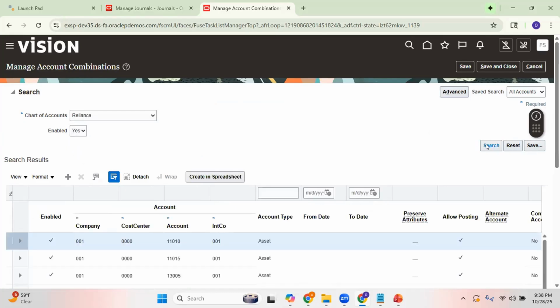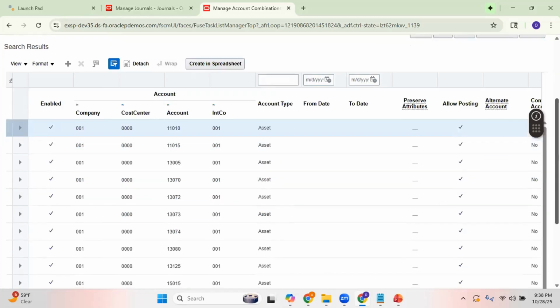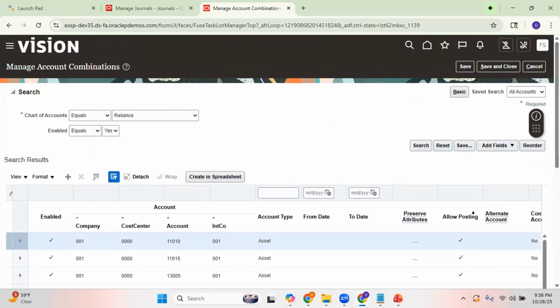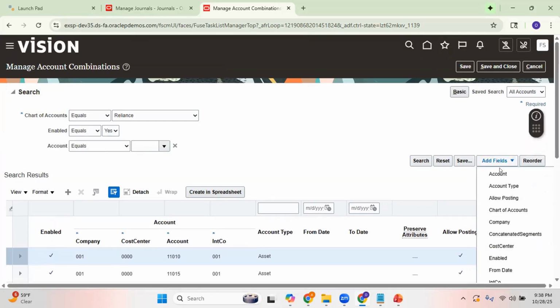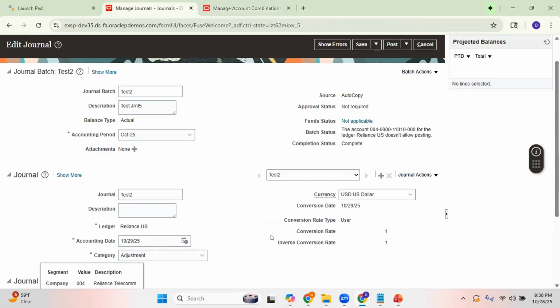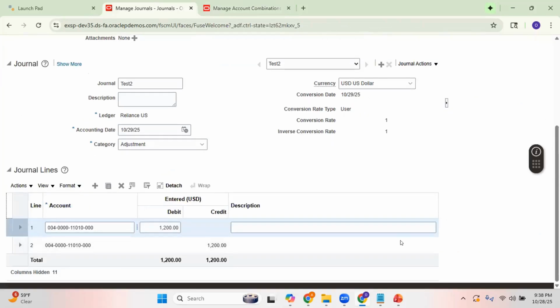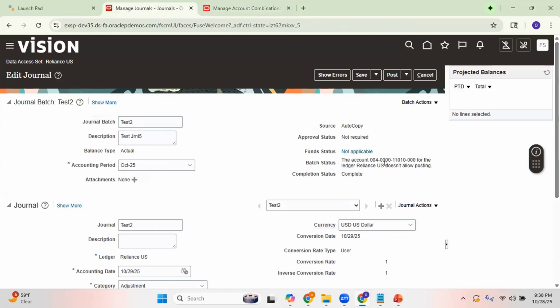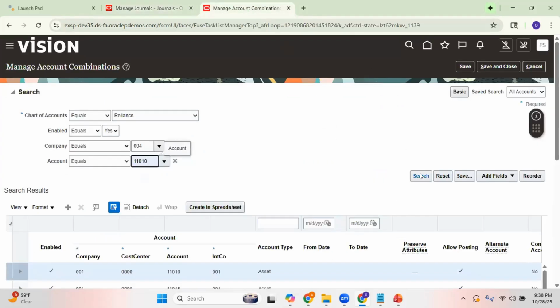Let me search. Go to advanced search. There are hundreds of combinations here. Let me add account 04 and account is 11010. Yeah, this is the account combination 004 11010, and intercompany, but the last segment is 0000. So first let me search with this.